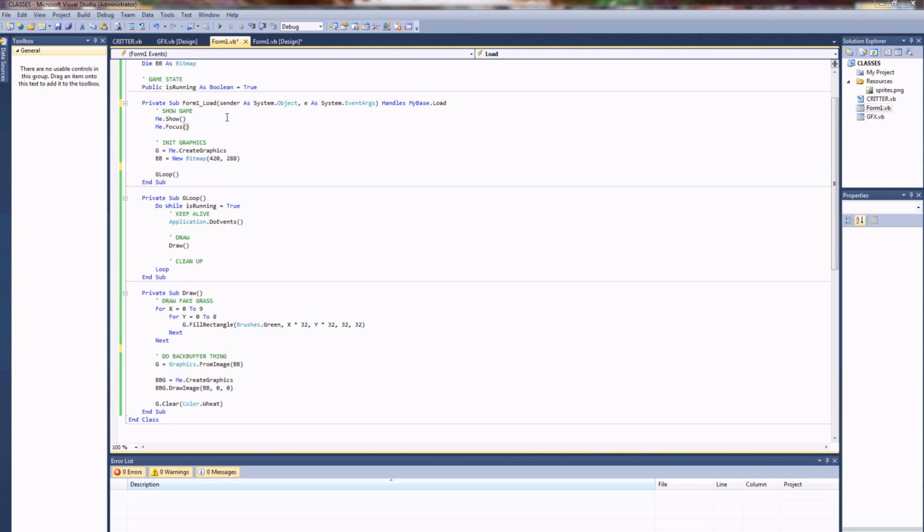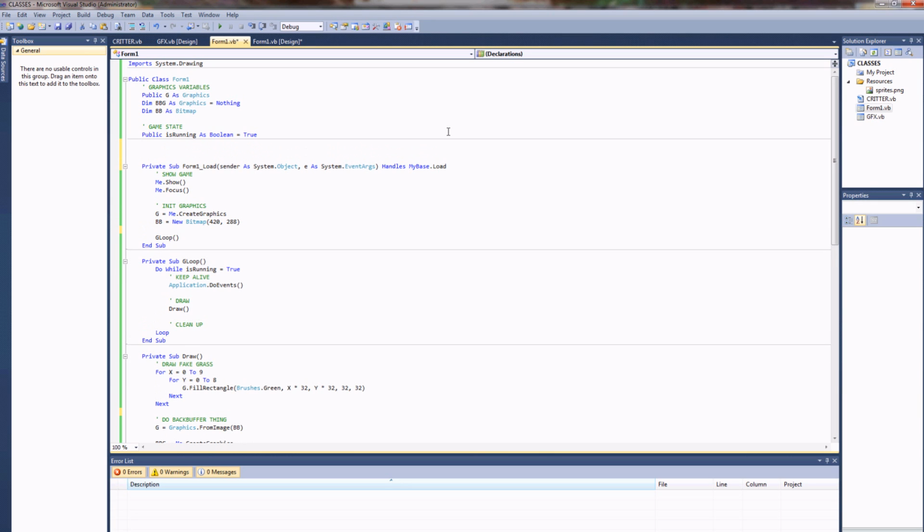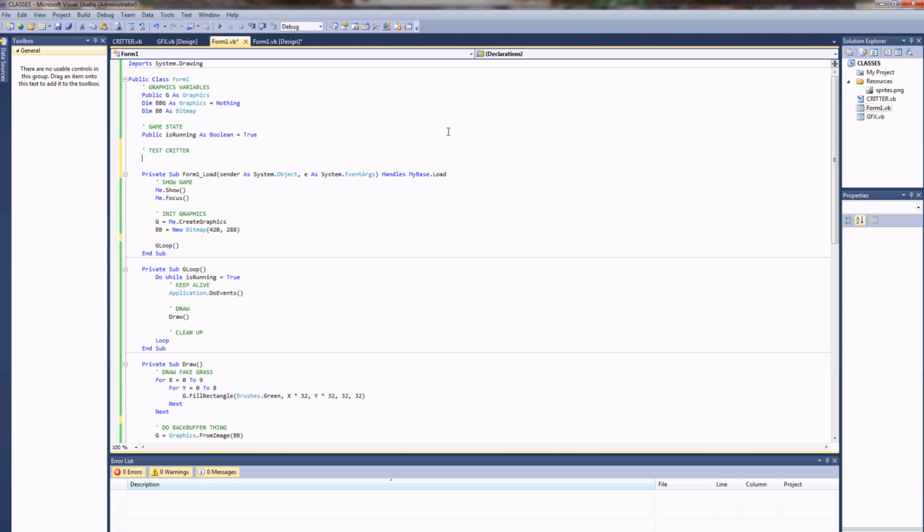Alright, let's go ahead and create a test critter just to test out our class. I'm going to come up here in my form variables, and I'm going to create a new one for test critter. I'm going to dim my critter as a critter, and you'll see it listed there in your class objects. So you come down here, we have to give it some values.